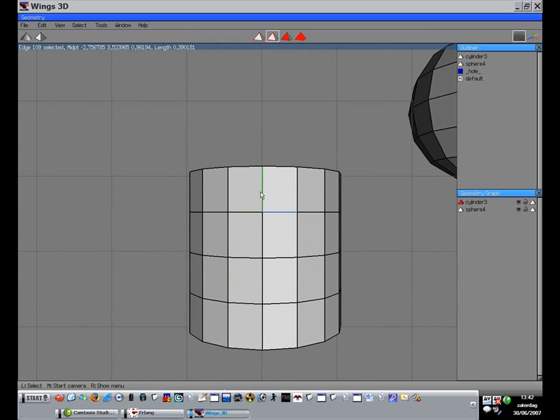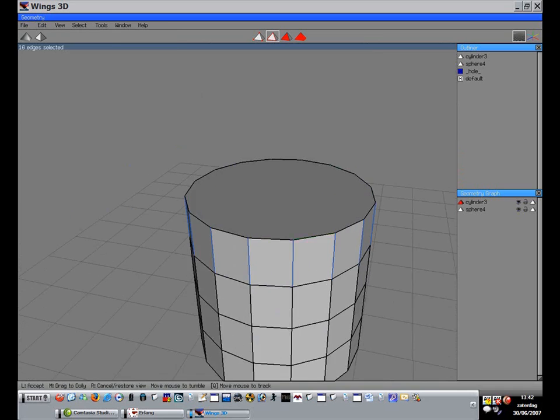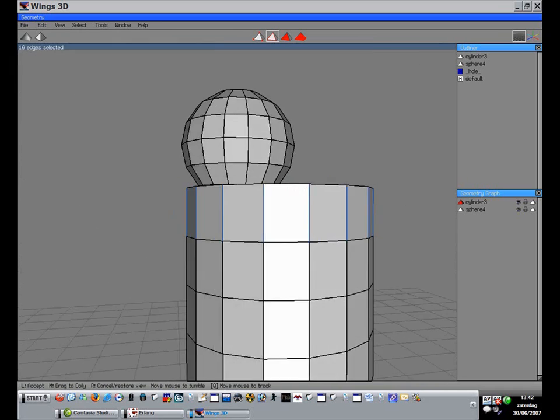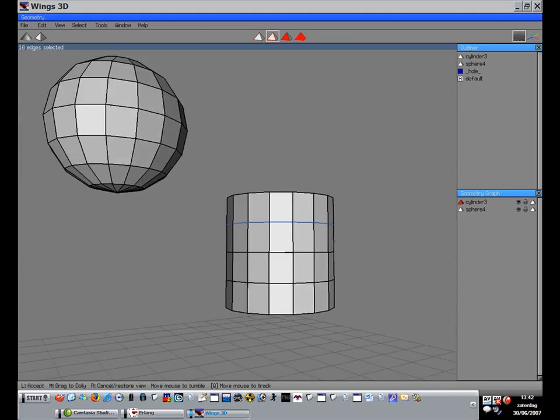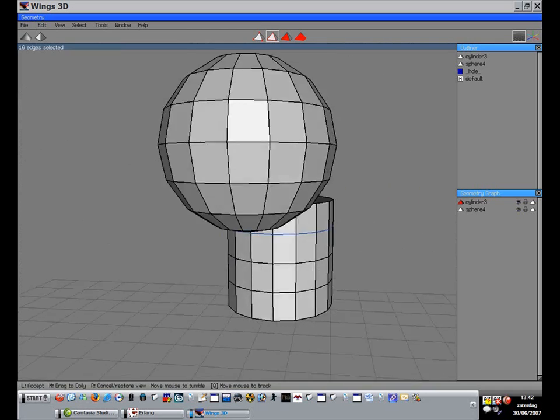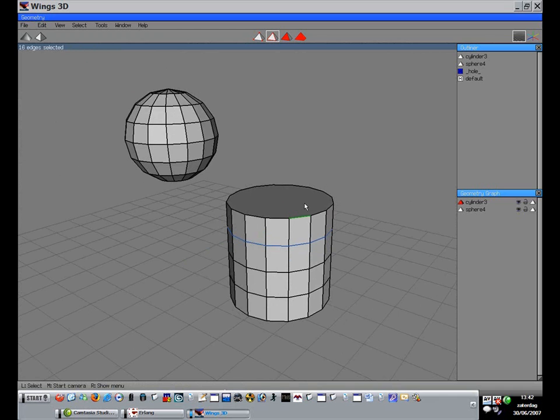Then you have edge rings. I'll explain how I select these later on. This is a ring of edges that I selected. And this is a loop of edges. So it's a loop, it keeps going, doesn't end. Very basic. These are probably the most important things you'll need to know. So that's about it for the names. Let's move on.